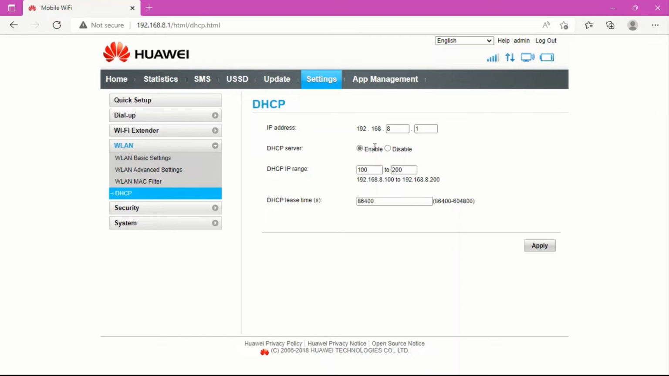If you do disable the DHCP server settings, devices connecting to your Wi-Fi or to the device manually will need to enter their IP address manually. So if it's enabled, the device will give each computer, laptop or cell phone that connects to it an IP address. Here you can see there's a setting for DHCP range.